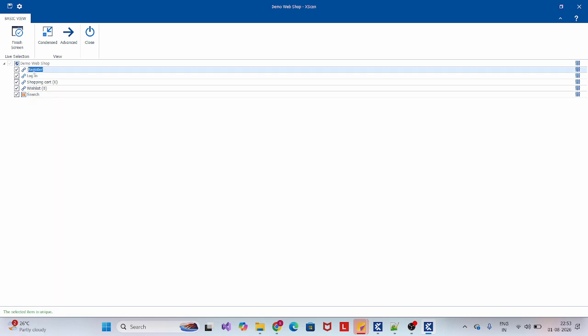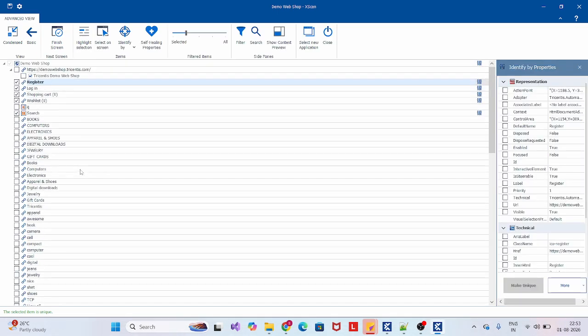Okay, now click on any control. Now come to advanced view. As of now we are in basic view, right? If you want to come back to the advanced view, click on advanced view. In this advanced view, earlier I said that whatever controls we see here are all loaded by default whenever we come into this demo web shop XScan window. Now register, login, shopping cart, wish list, whatever controls we have added, we can see the checkbox checked. Remaining checkboxes are empty.